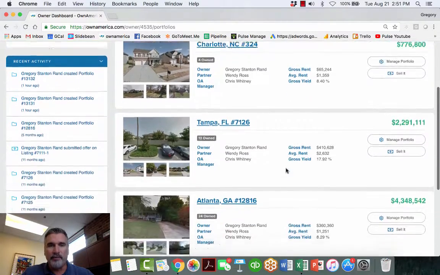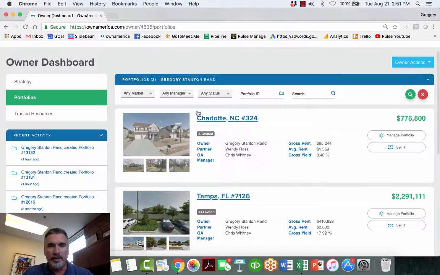I've got multiple portfolios in here. You can see my portfolio cards that I can click into and see the analysis, and I'll get into more detail on that in a moment.